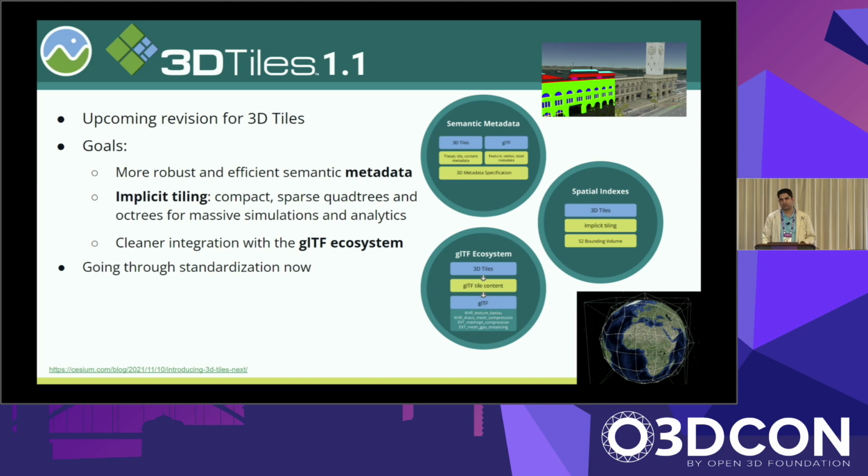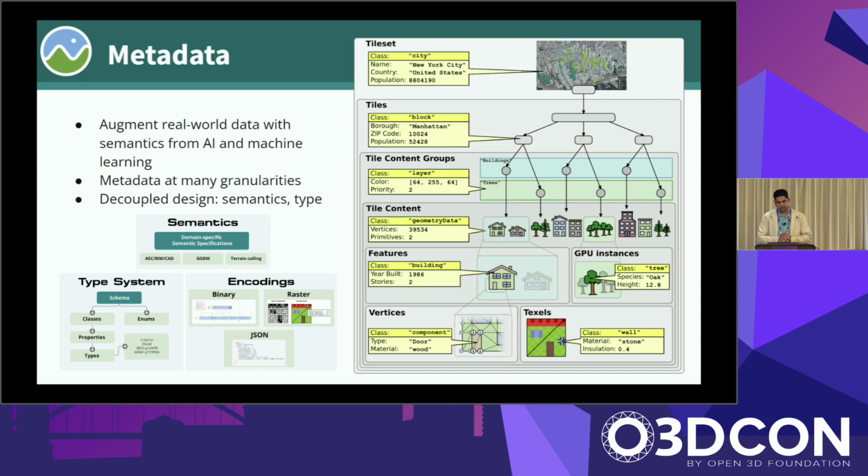The third thing that we're doing is making glTF front and center. Before, glTF was embedded in wrapper formats, essentially, that we call Batched 3D Model and Instanced 3D Model. Now glTF is at the core, and the metadata is embedded into the glTF itself. So let's take a look at a few examples of how this works.